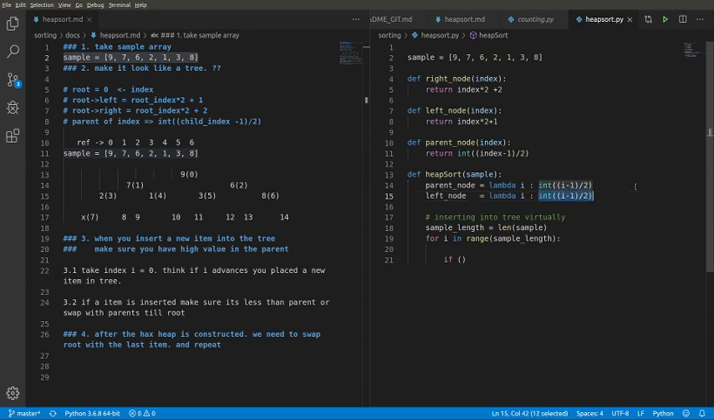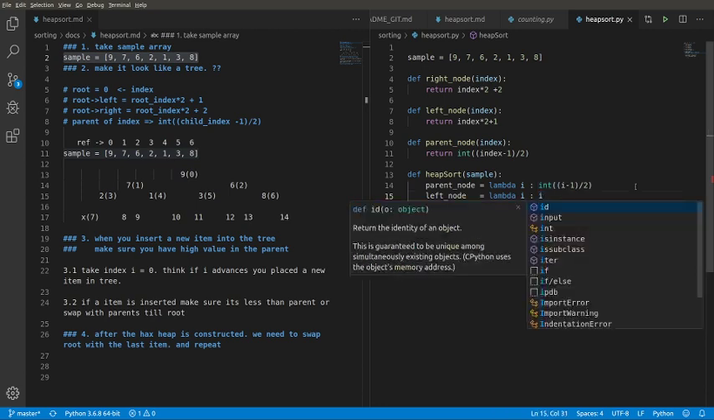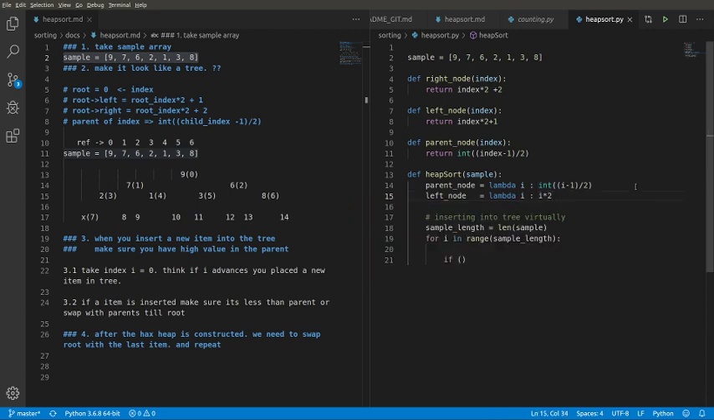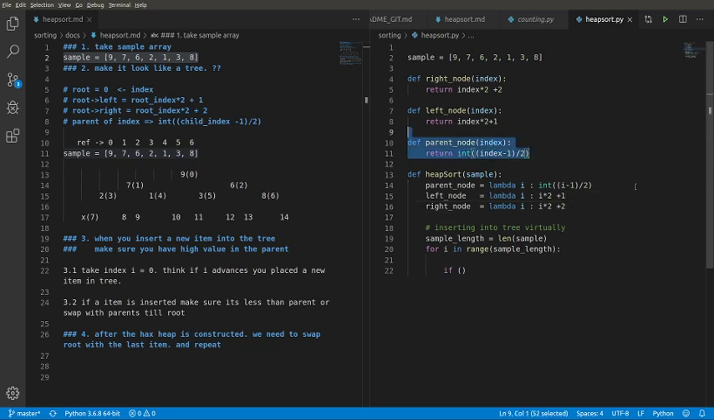This I want to be i into 2 plus 1, and this is i into 2 plus 2. Also, this is the right node. So you have all the functions. I don't think we'll need these anymore.